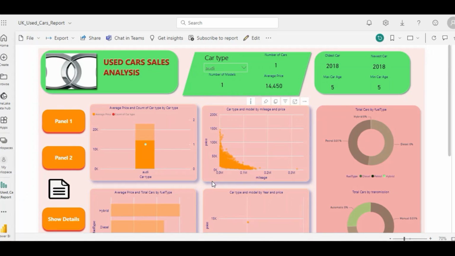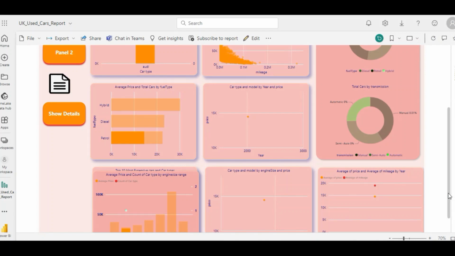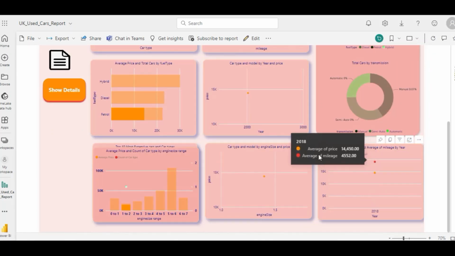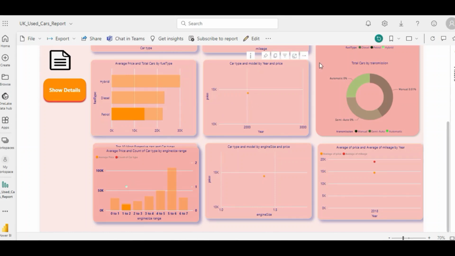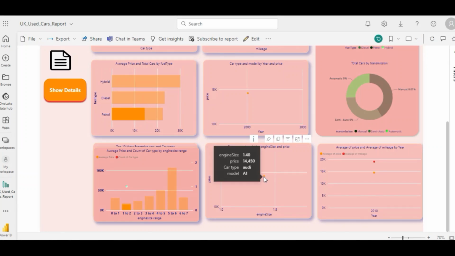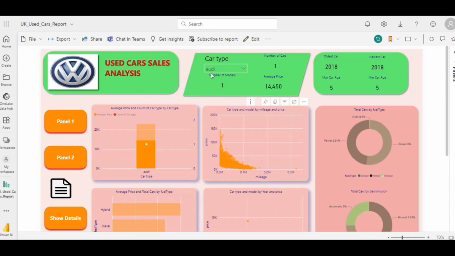When you do that, it will bring, say, a 2008 car. Let's look further down at the mileage. The mileage is 4,552. The engine is 1.2. This is petrol. We've already seen the average engine size is 1.4. So it's an Audi, car type Audi, model A1. And this is a manual transmission. So that's it, you can use it to filter.